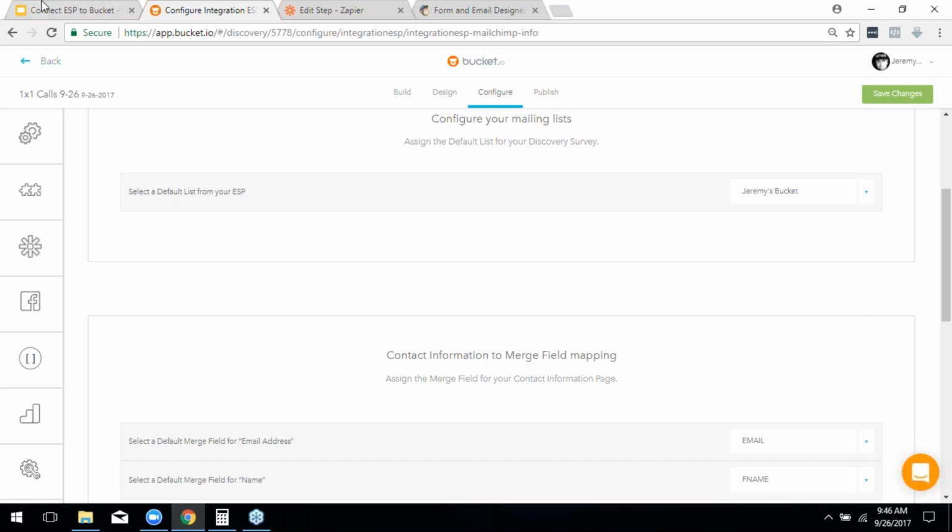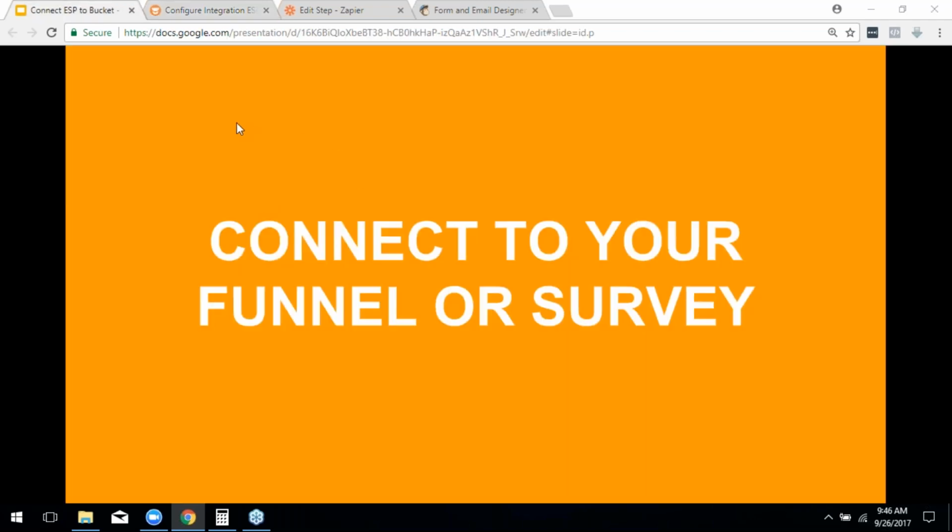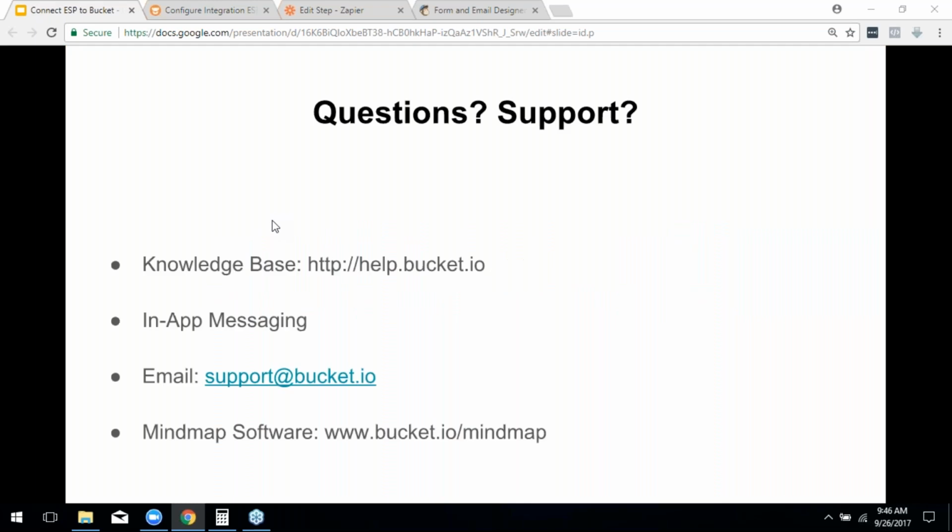Awesome, awesome. All right, so now we've kind of walked through. You guys have seen how to connect your ESP, your email service provider, to Bucket. We've looked at both the Zapier and the direct integrations. Looks like our support specialists have done a bang-up job getting these things answered, but let me look through. I just want to see if there's anything else in here that I want to make sure we address. I'm going to go through these questions real fast and see if there's anything that's come up a lot.